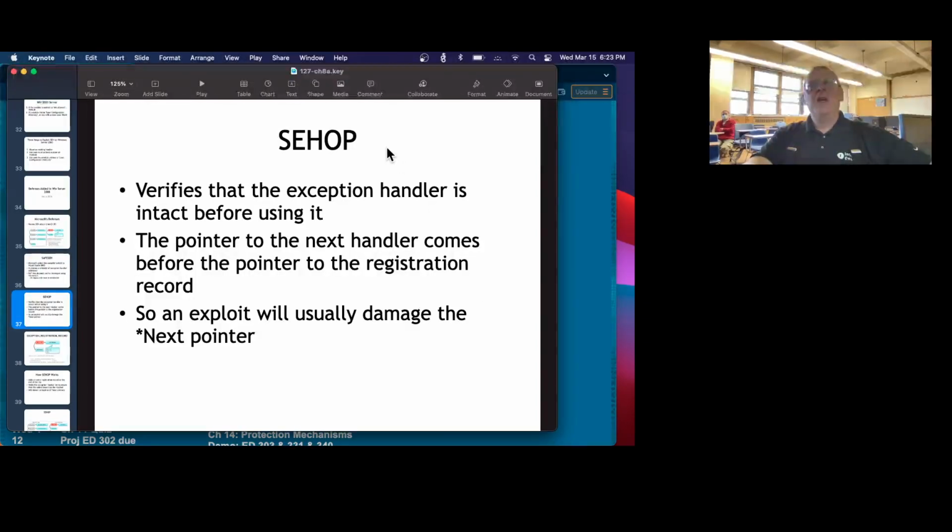SEHOP is one that will verify that the handler is intact before using it. And so it goes hopping through the SEH chain, checks the first one, points to the next one, points to the next one, and points to a correct endmark. This is very much like Cisco's check heaps defense. So it means if a sloppy exploit overwrites the exception handler and doesn't carefully repair the rest of it, it will get caught. So this is an issue.